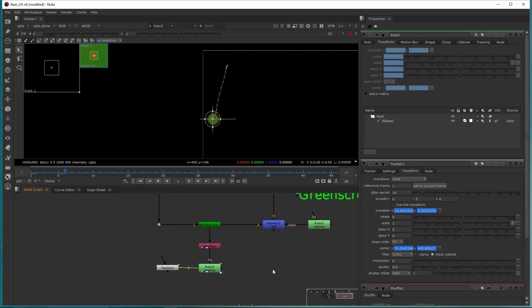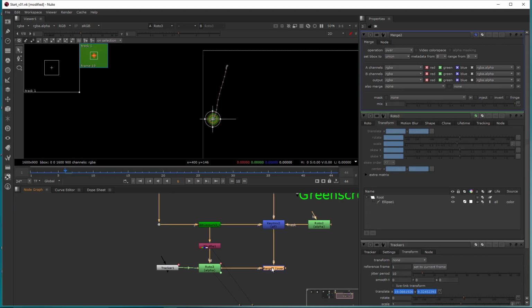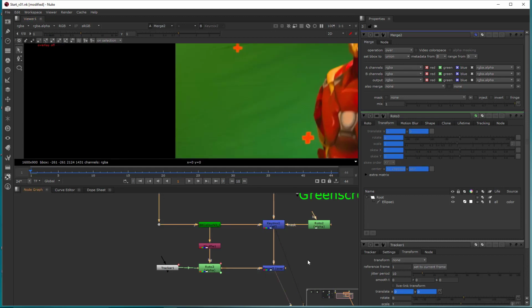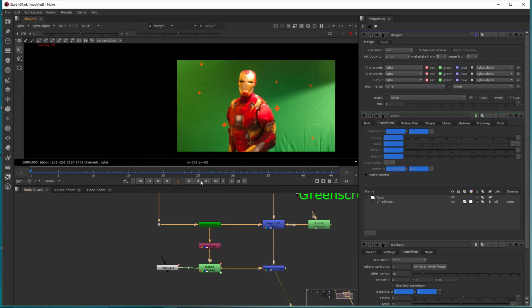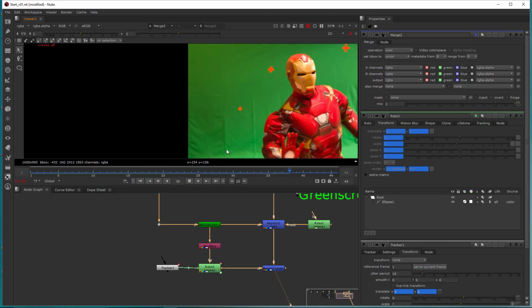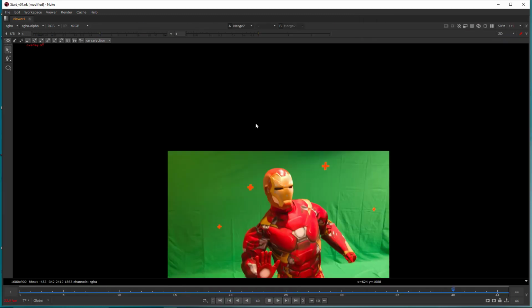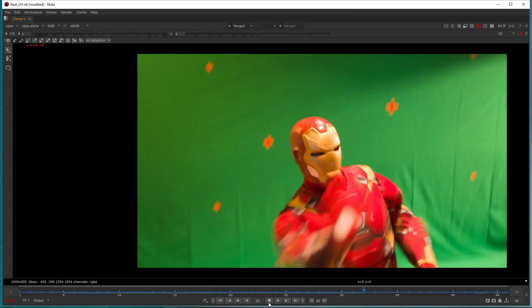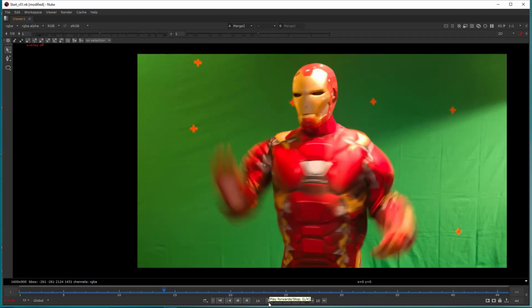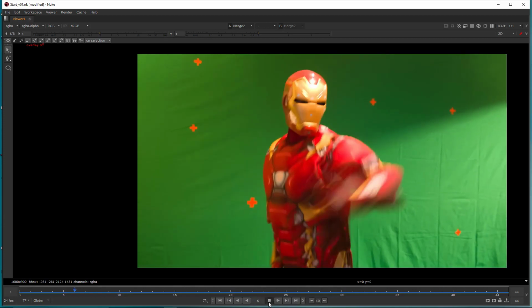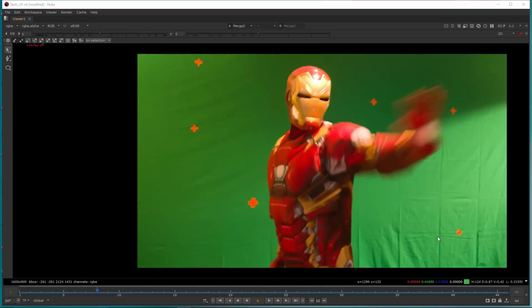Now let's just create a merge node and merge that over our denoise plate. And there you have it. Now just because it's working on the first frame doesn't mean it's working throughout this frame range, so let's play it and see how it looks. So it looks okay here.